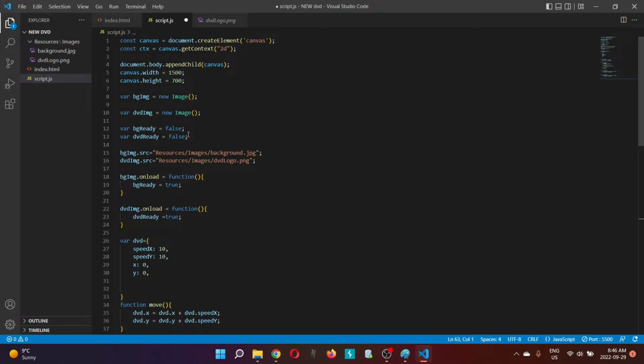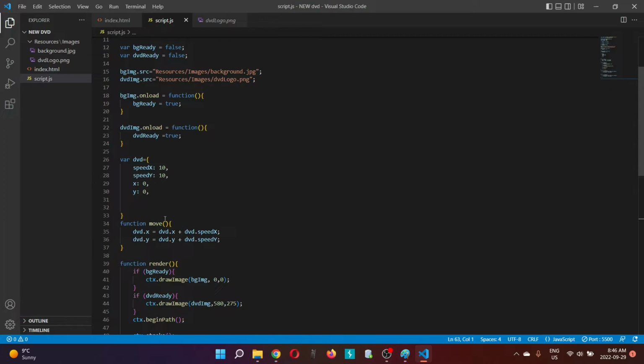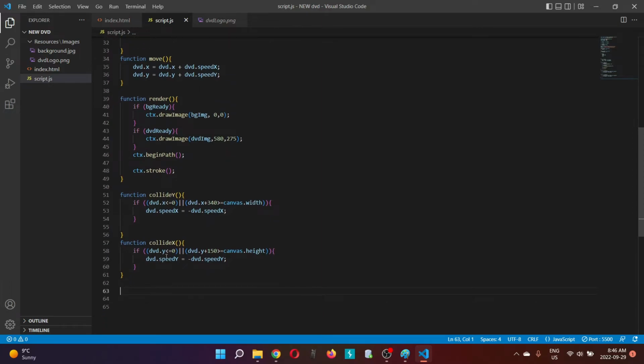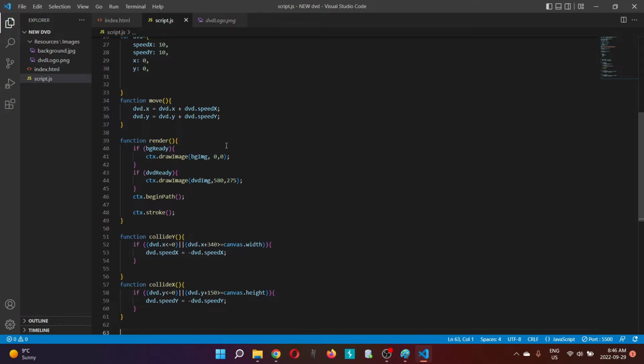What we did till now is, so you can see, we created canvas, we created context, we drew on the body, we imported the images, and then we loaded it. We coded a function to move, we coded a function to render, we coded a function to collide, right? So now I need to do something over here, because I need to put the collide function on my move function, right?